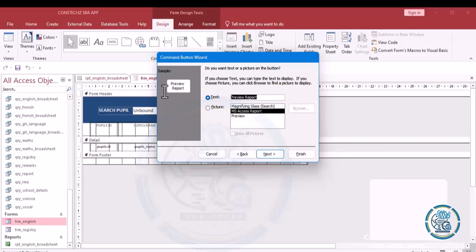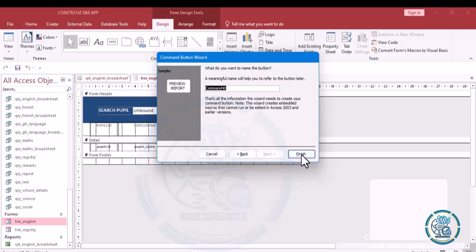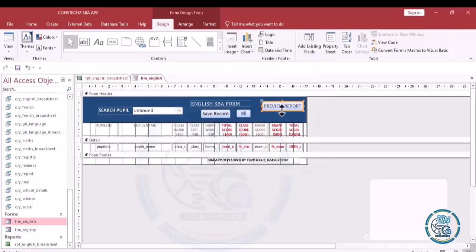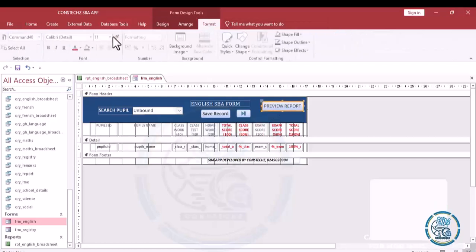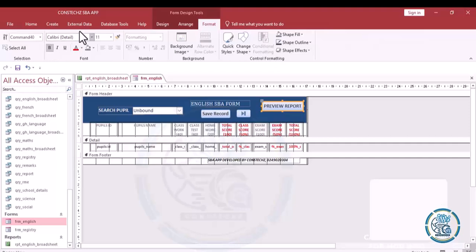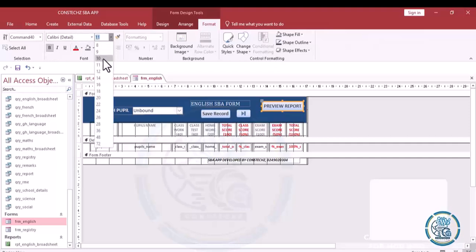So you can type it in caps. Preview report. Click on next. Click on finish. So this will enable us to preview our reports. So select this one. You can bold it. Go to format. If you want to add any special effects, you can reduce the size to 10.